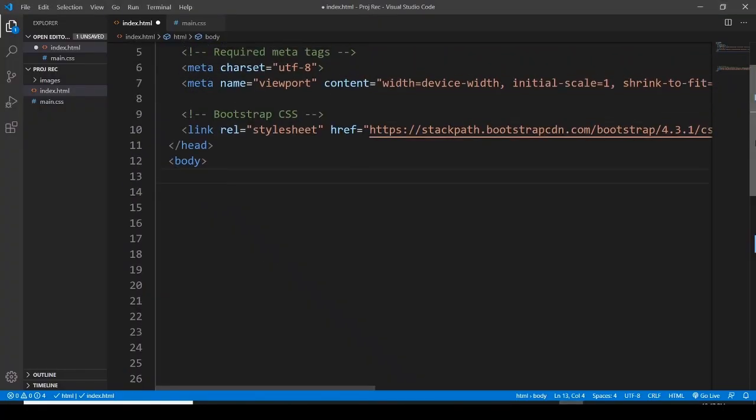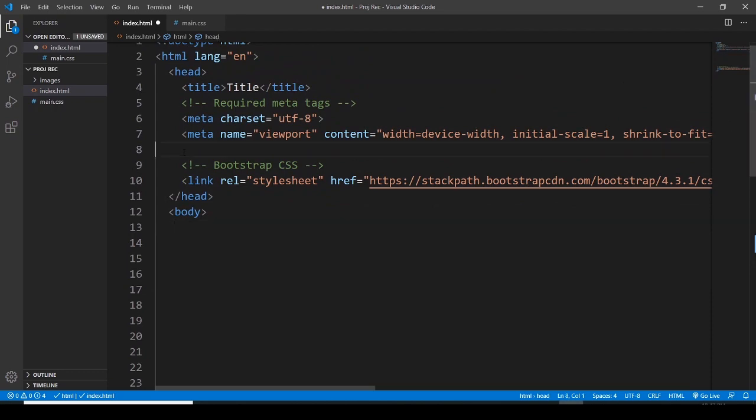Now I have to link my style sheet. So what I'm going to do, link rel stylesheet, href, and this is main.css. Let me change the title here. So the title would be Web Agency.